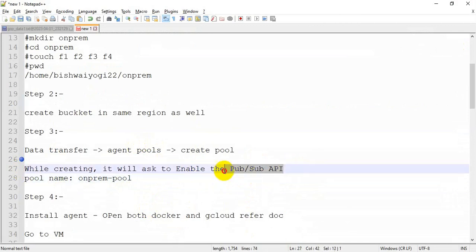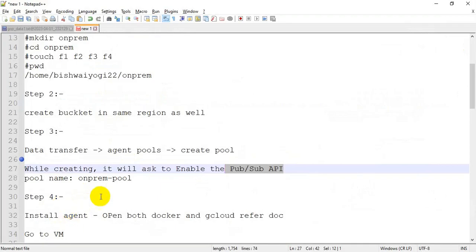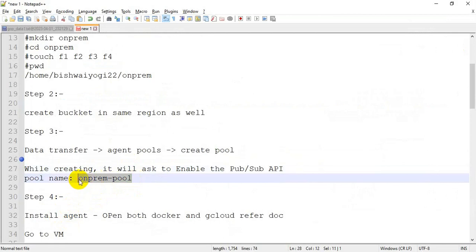Basically, while creating the agent pool, it will ask you to enable the PubSub API. As the PubSub API is already enabled in this project, that's the reason it did not ask again. But basically, I think if you're doing it for the first time, it will ask you to enable that.